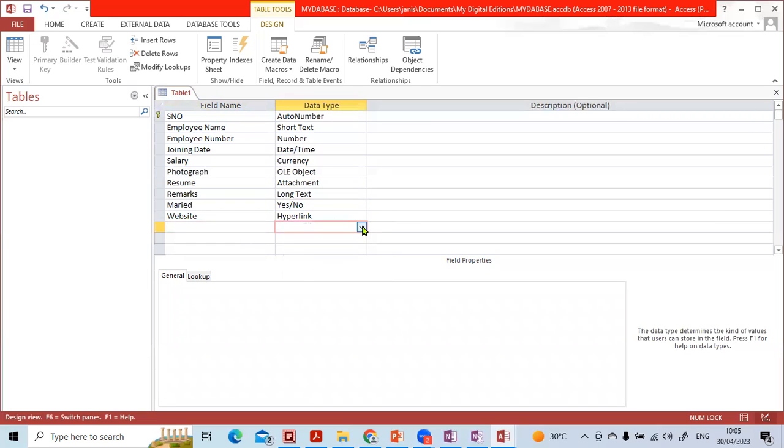Okay. So calculated. Suppose you want to do some calculation. You can do calculation also. Just let us leave that part. Okay. It is a little bit advanced. You can do it later. So is this clear? How to create the different fields?